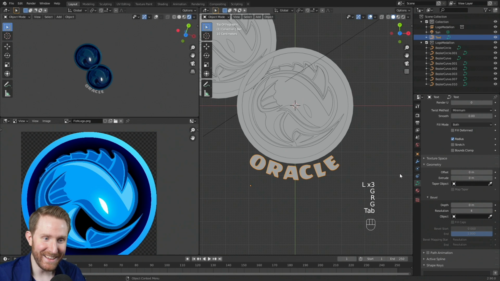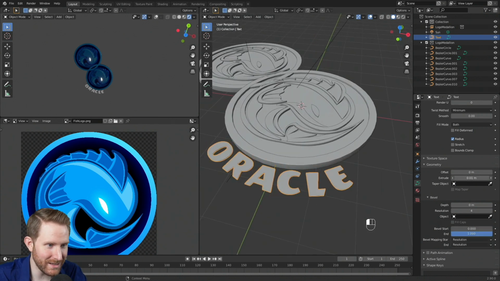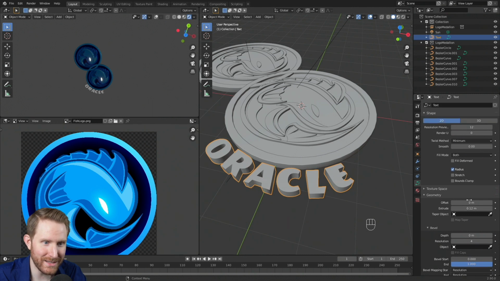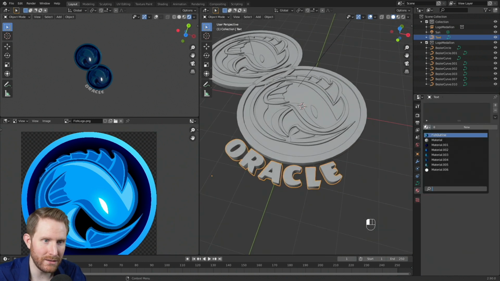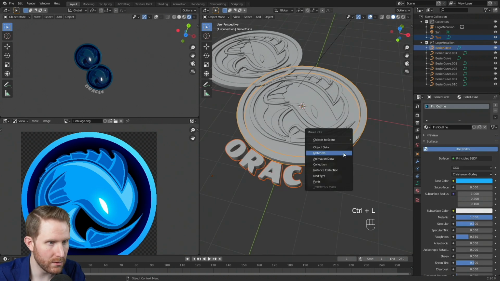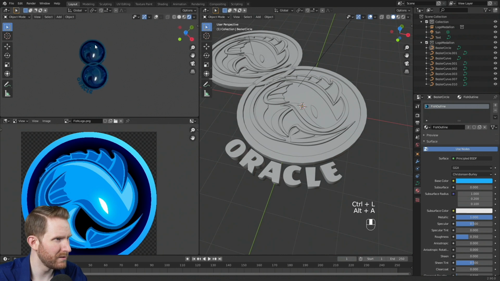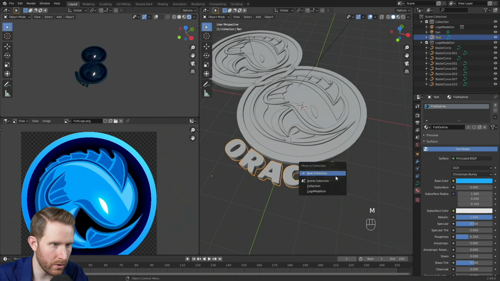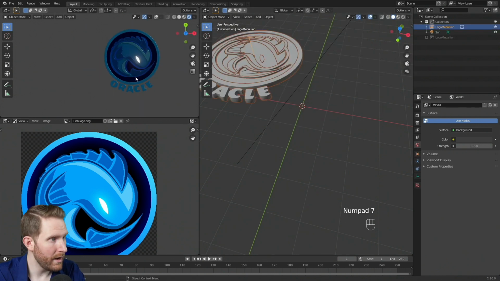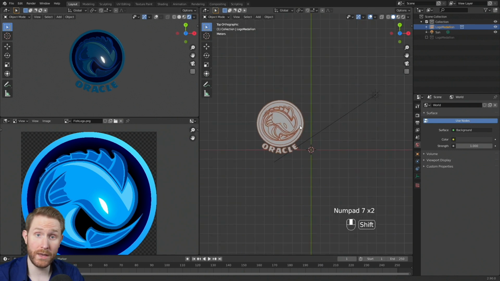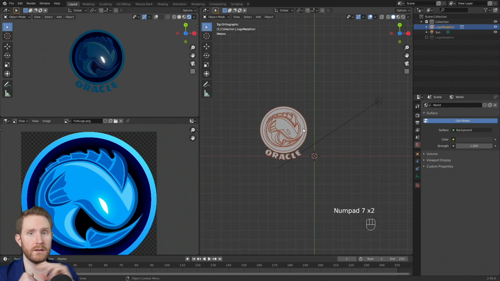Then we can extrude that and bevel it in the exact same way that we did the rest of our logo. Like so. And then maybe match the outline. Like so. Add this to our logo collection. Turn that off, and now we have our medallion logo. So anyway, that is how you can make a 3D logo in Blender.